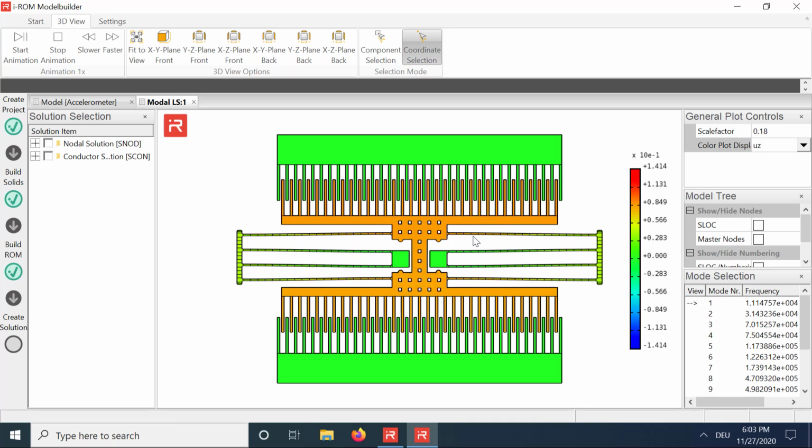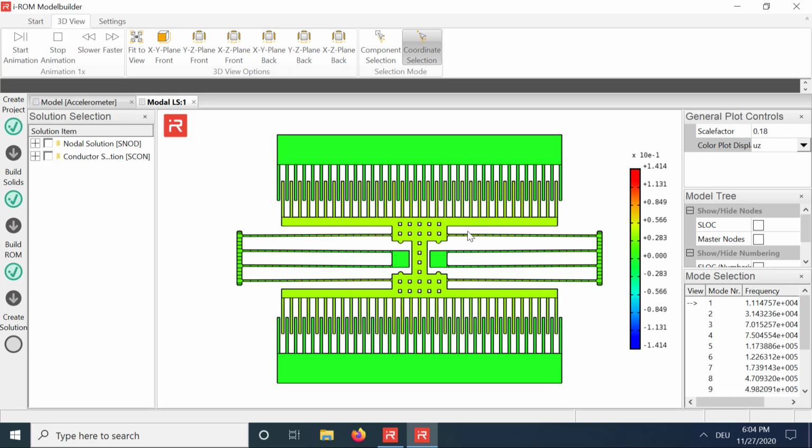In the i-ROM Model Builder, manufacturing constraints can easily be applied and changed depending on the underlying process parameters. This allows you to assess the accuracy and yield of new sensor products.